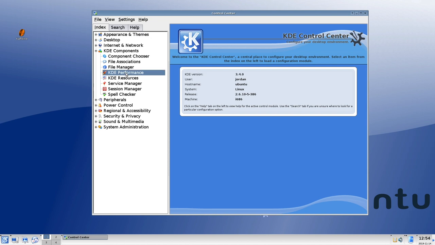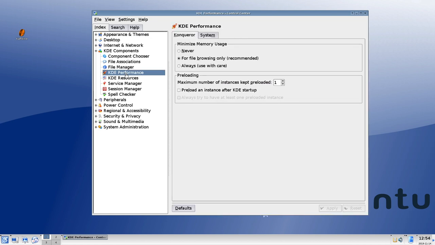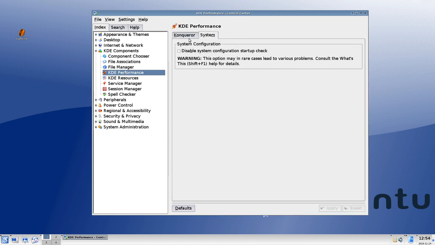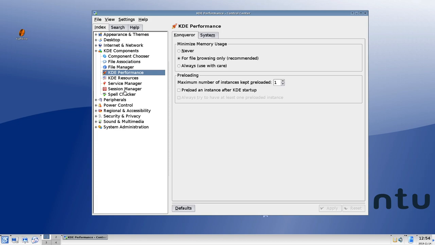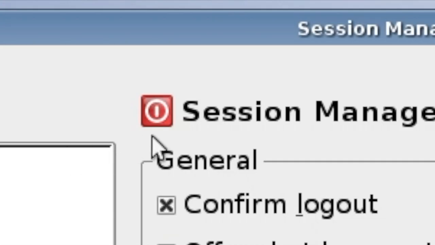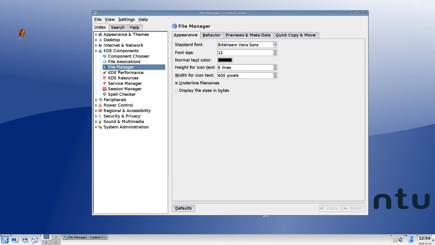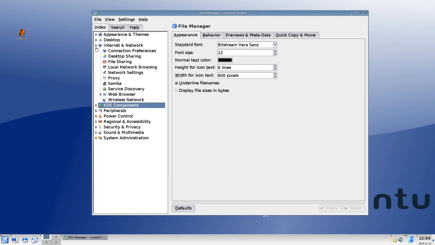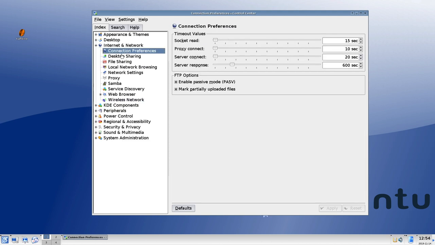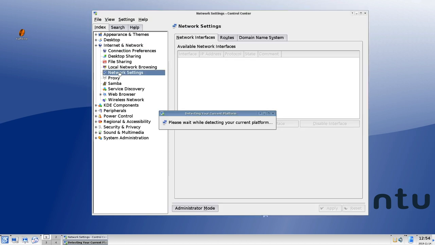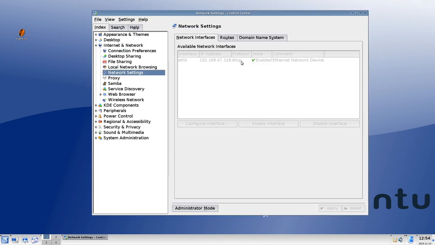We can start looking at KDE performance, and you can start going through the settings in here and having a ball. Interestingly, this icon is like pulled straight from Windows XP, which is pretty funny. I know it's not the exact same icon, but it just looks very similar. And you can configure all sorts of different things. You got internet things in here, which is always fun. I believe this allows you to, yeah, you can look at your IP addresses and everything like that.